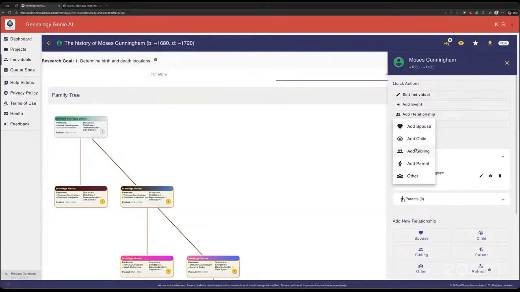If I add a sibling here, it doesn't link to Moses's parents. Moses currently doesn't have parents in the system. So if I was reading a family letter, or maybe I found a census or a tithing document or something like that, given that we're back in the 1600s, and it had somebody labeled as his brother or sister, I could add them as a sibling. We call that a sparse relationship.